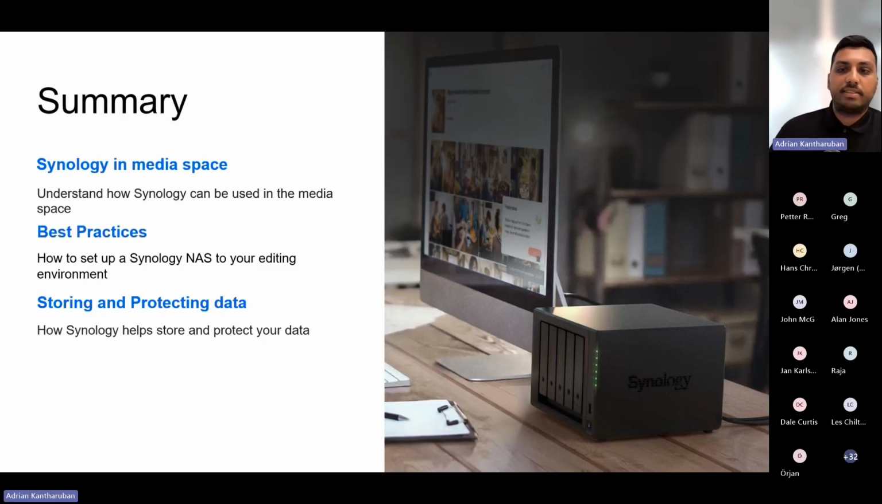So, in summary, you should now understand exactly how Synology can be utilized in the media space, as well as that it's not just backup and archival, we can be incorporated in the production environment as well. You should also know the best practices, how to set up a Synology NAS to your editing environment. And lastly, as I mentioned before, you can protect and archive your critical data.